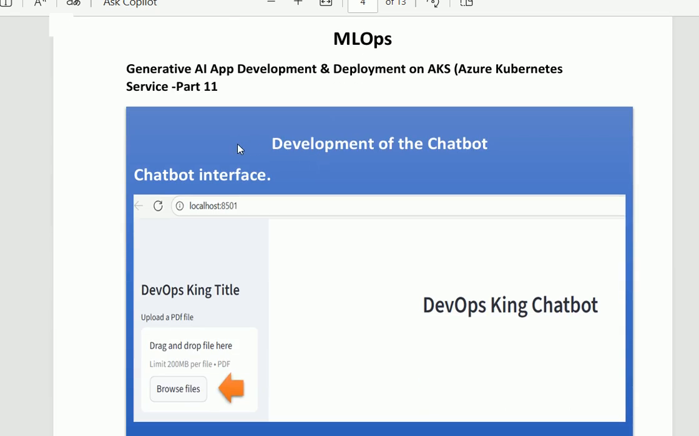Let's start part 11 of Generative AI application development and deployment on Azure AKS. In the last part, we did this task. When you execute the application, as you can see in my previous part, you will find this interface. Then you click on browse file. Now we are uploading the PDF file which has the data, so that we can develop the generative AI application with the help of the data. And this data is private.